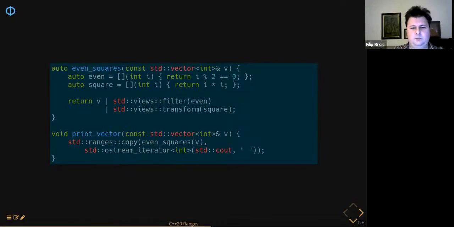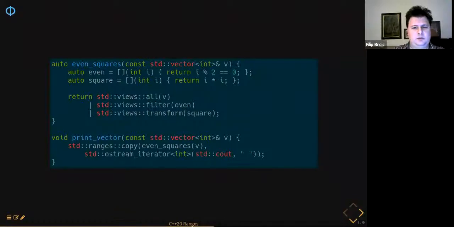But vector is, as I said previously, not a view. So how does it work if this operator works on views? Well, a vector actually gets wrapped in by views all, which addresses all elements of the container. It gets wrapped as a reference view, basically a pointer. So it can act as a view even though it's not a view.